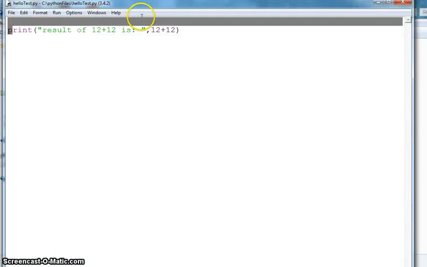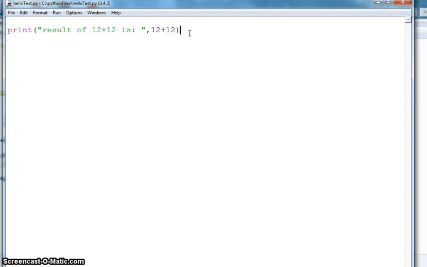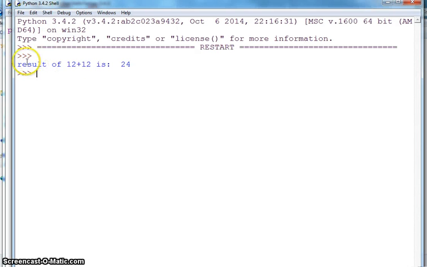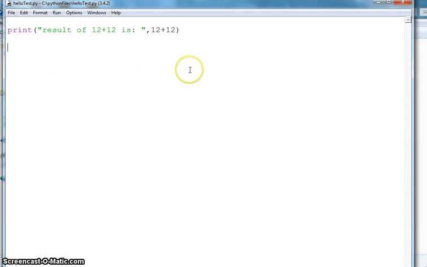Normally what I would do is just press Control S to save and press F5 to run. You can also run from here, Run Module, which is F5. Just click F5, and it will run here and give the output result of whatever is going on. The other way you can do it is to take an input from the user.